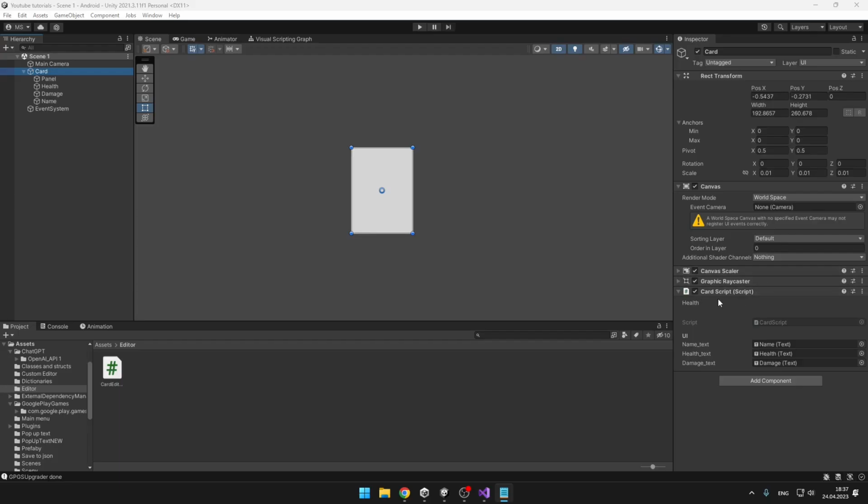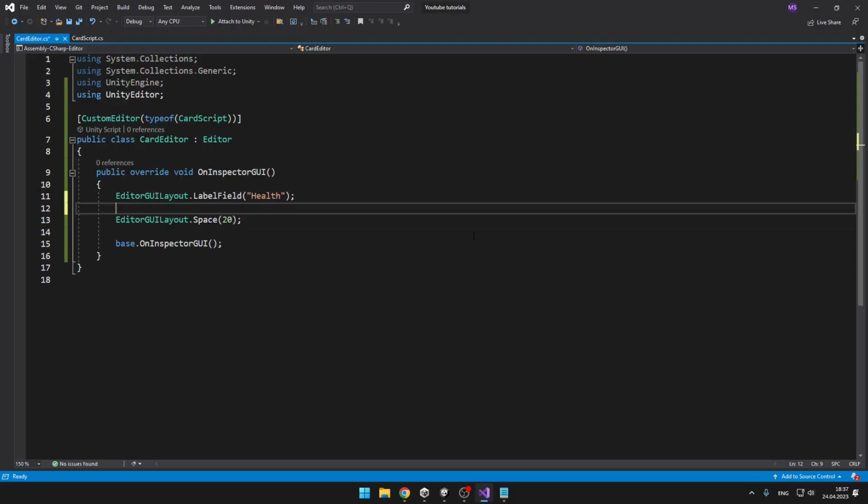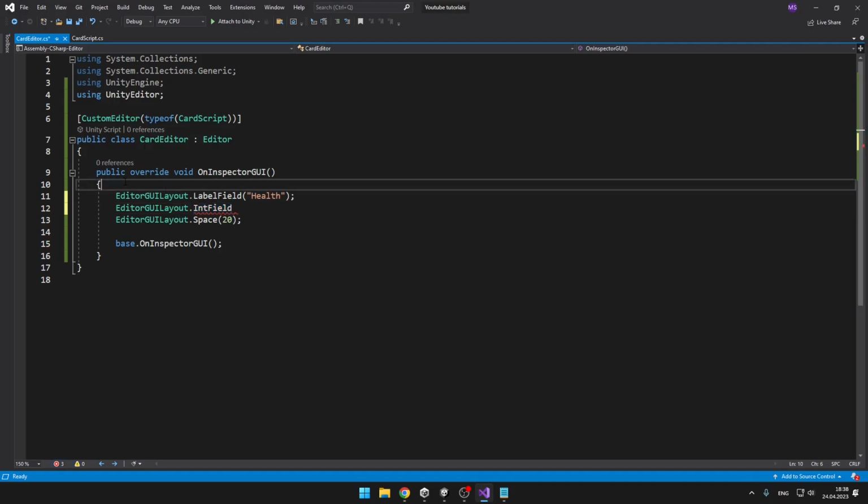Like that. You can also add an int field, so I can type EditorGUILayout dot, and then you have the int field or text field and all of that stuff that you would need. Now I might want to add an int field, which will be displaying the health, and I will also be able to edit the health. For this, I will need to have a reference for the script.